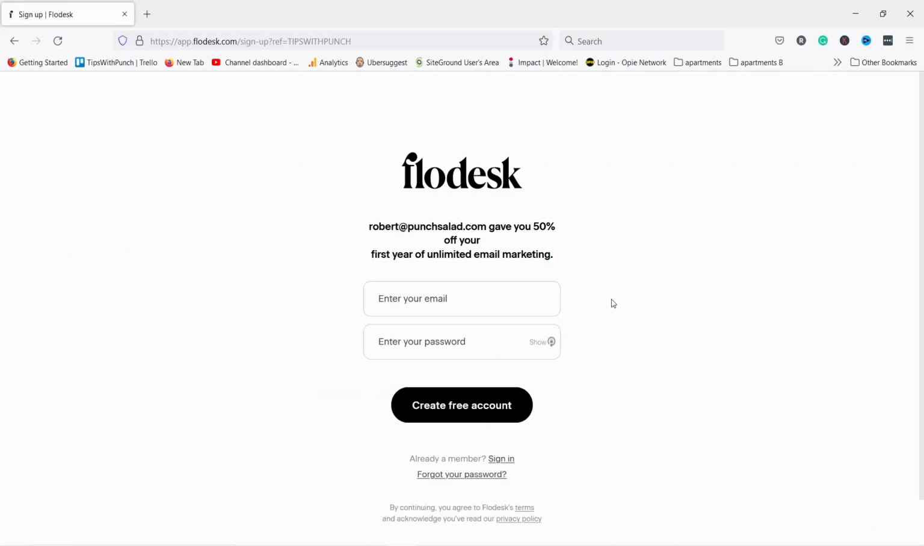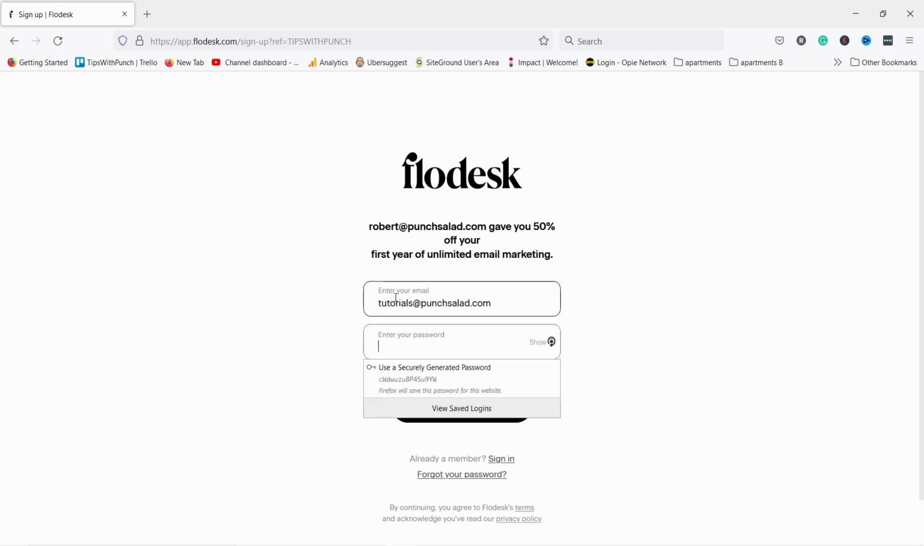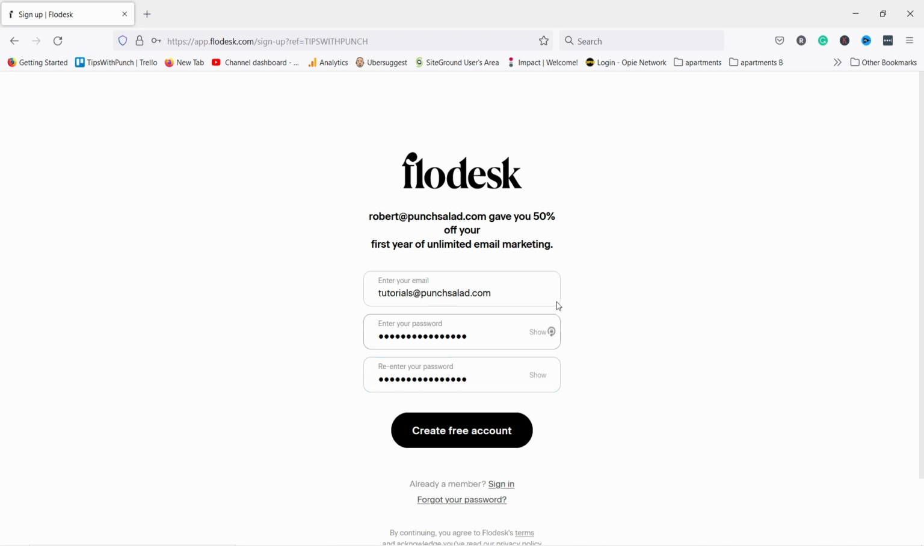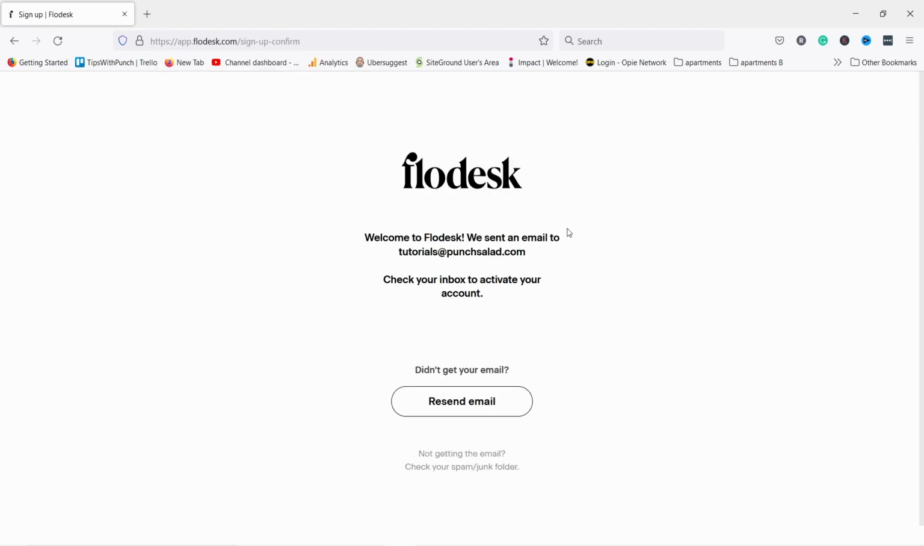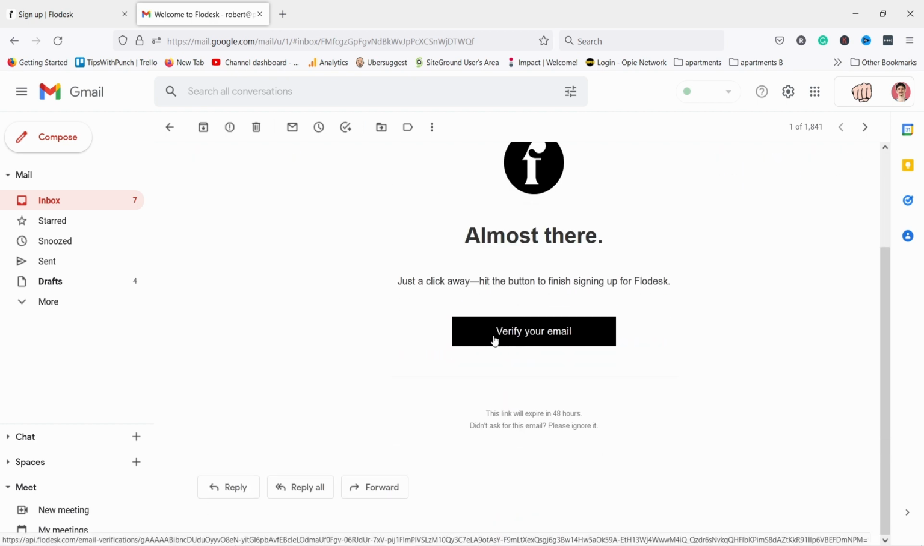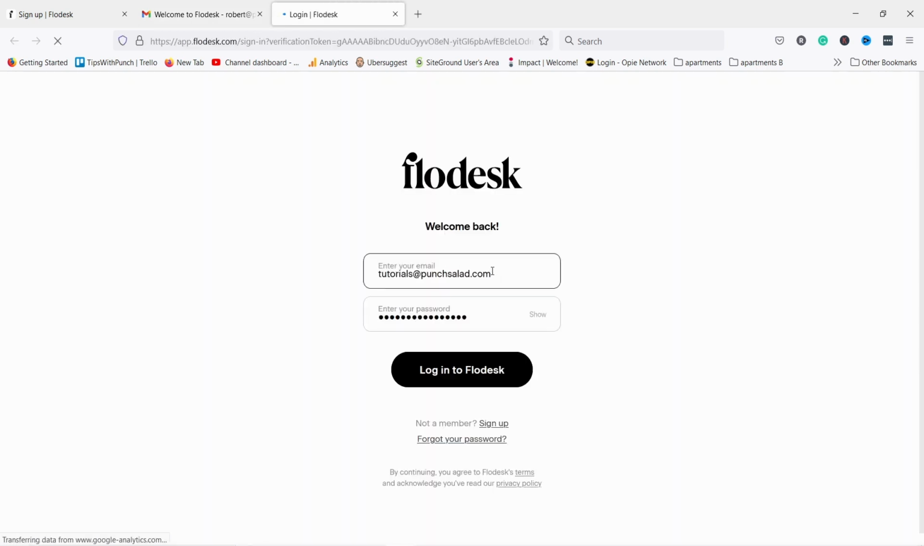As you can see here, you can sign up with Flodesk, and here you need to enter your email address and enter a password. And then obviously you need to re-enter it as well, and then you can create a free account. All right, then you'll receive an email to your email address. You need to click on the link there to activate this account. So here's the email, and you can just click on this button, verify your email, and you should come to Flodesk. Now you need to log in, and this way you are now confirmed with Flodesk, and you're ready to start creating your first email.